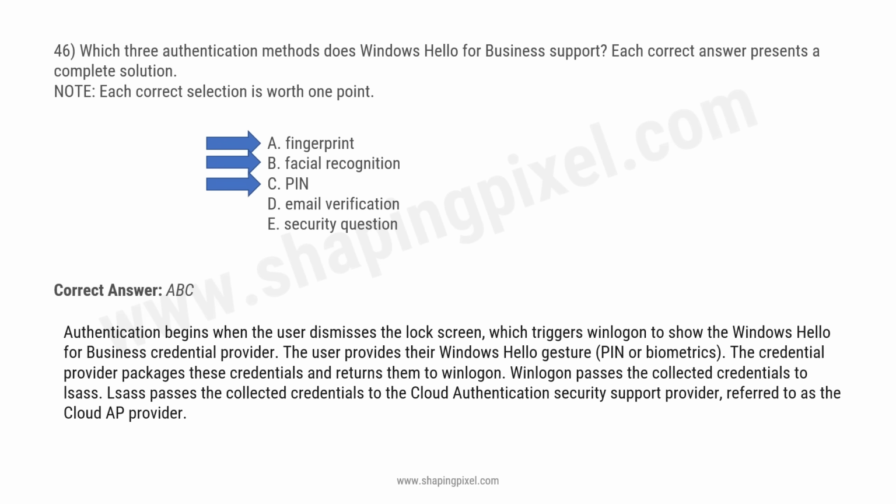So authentication begins when the user dismisses the lock screen, which triggers WinLogon to show the Windows Hello for Business credential provider. The user provides their Windows Hello gesture, PIN or biometrics. The credential provider packages these credentials and returns them to WinLogon. So WinLogon passes the collected credentials to LSASS, and LSASS passes the collected credentials to the Cloud Authentication Security Support Provider, referred to as the Cloud AP provider.